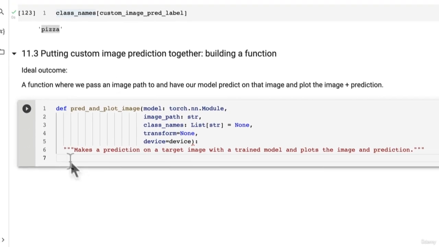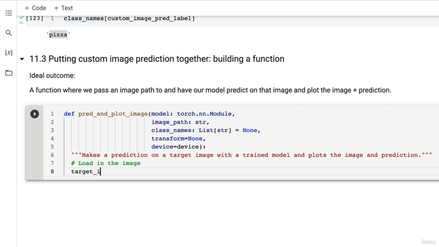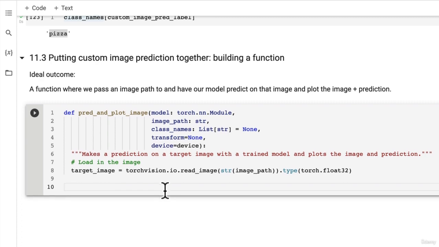Beautiful. Now, what do we have to do first? Let's load in the image, just like we did before with torchvision. So target image equals torchvision.io.read_image, and we'll go str on the image path, and we convert it to a string just in case it doesn't get passed in as a string. And then let's change it into type torch.float32 because we want to make sure that our custom data is in the same type as what we trained our model on.